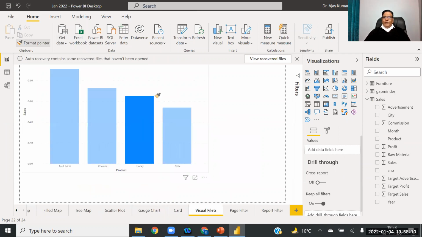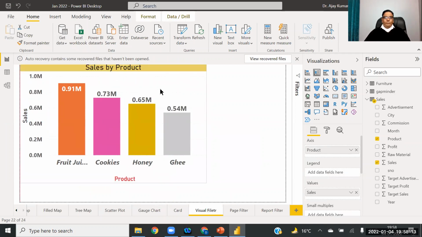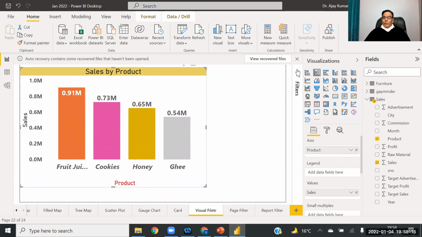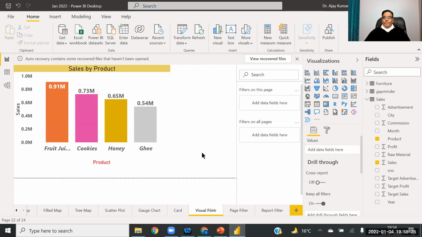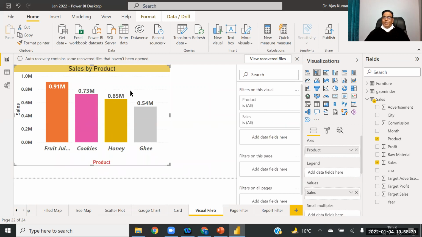Yeah. So now we are having the column chart. Now, if you see, there is a third option here, filters. If you click on this filter, by default, you can see two options, filter on this page and filter on all pages. But if you click on the particular chart, the third option is also coming, the filter on this visual. So you can see that.